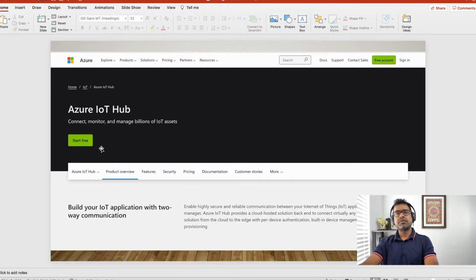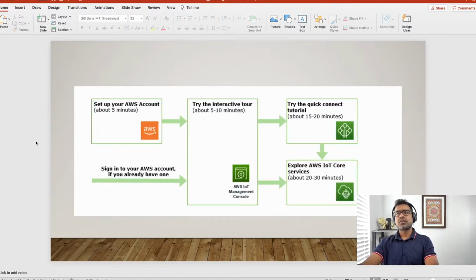This is a snippet from Microsoft Azure, and this is your IoT Hub. You can always start for free by signing up. This is the AWS IoT Core. You have to sign up for your AWS account. You can sign up for a free tier account, get some free resources, and start exploring AWS IoT Core services.